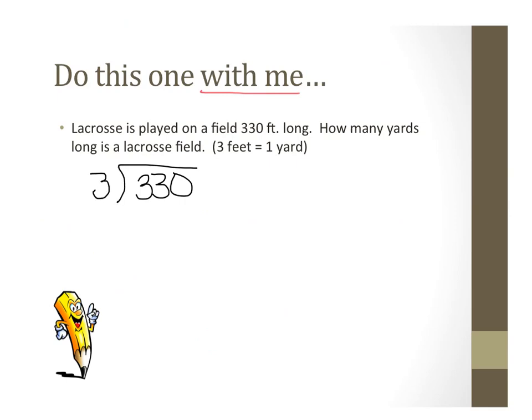Remember that I'm going to be using partial products. So I'm going to do this 2 different ways. And you are going to be writing this down along with me.